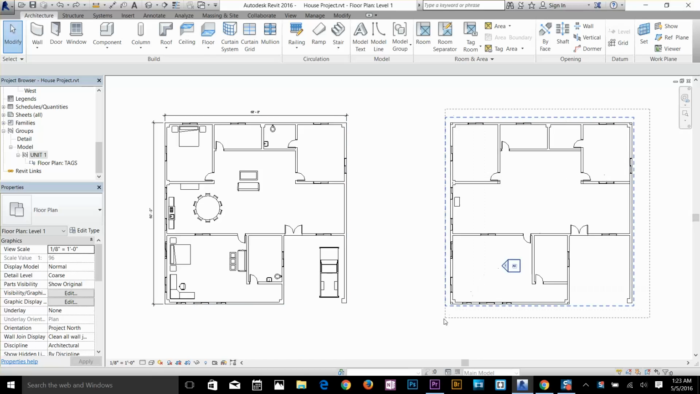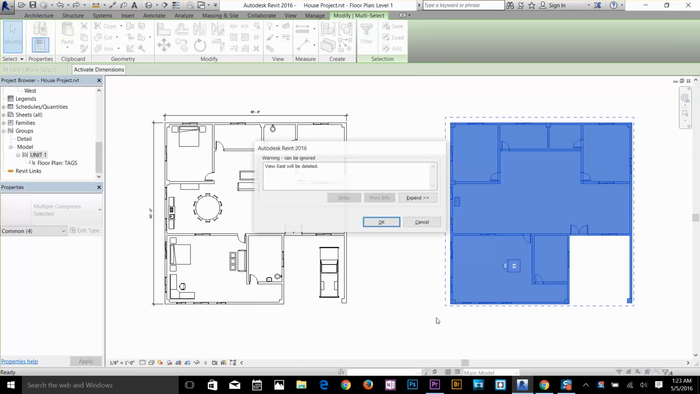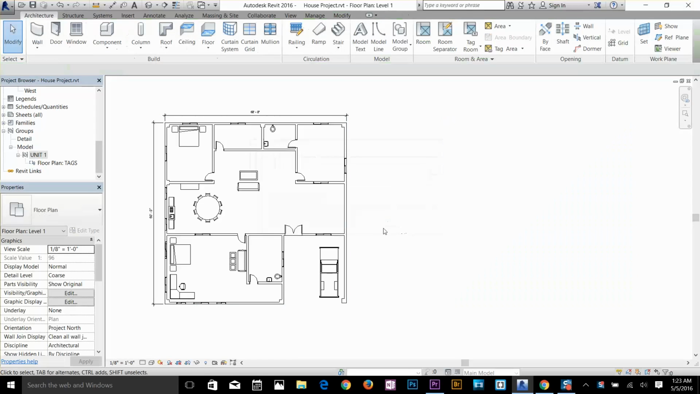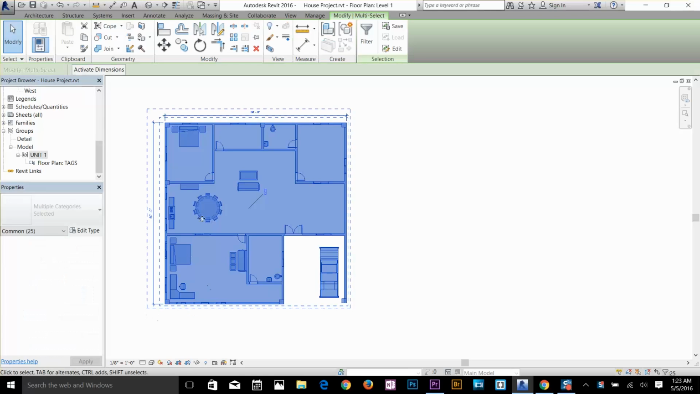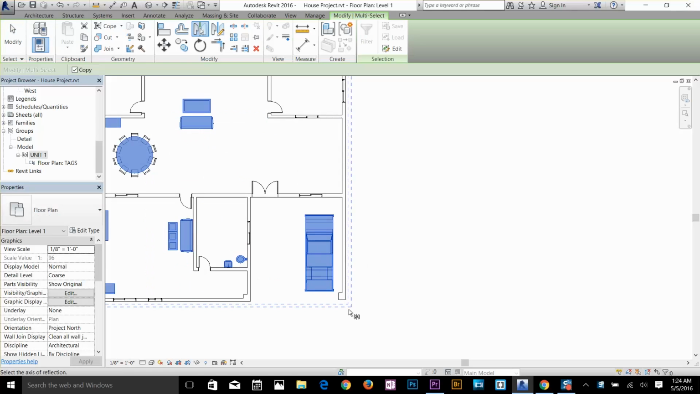I'm going to delete this first. I'm going to click OK. Alright, so now I'm going to show you how you use the mirror command to make a reflection of your plan. So I'm just going to select this plan, and I'll select my mirror pick axis command. I'm going to click on it, and I'll take my cursor to this wall. When you see the dotted line in the middle, you just click, and Revit will mirror that plan to the right side.